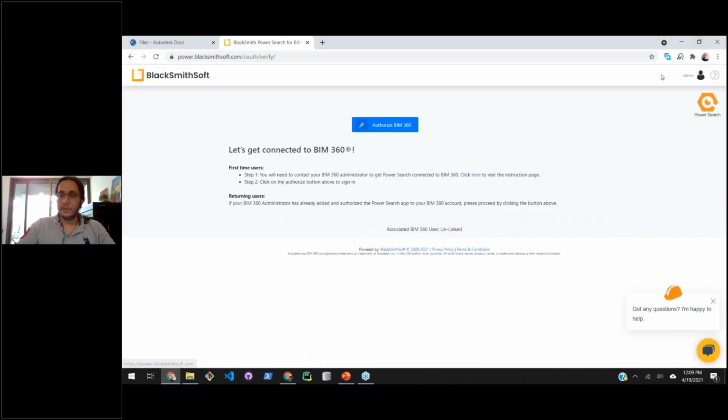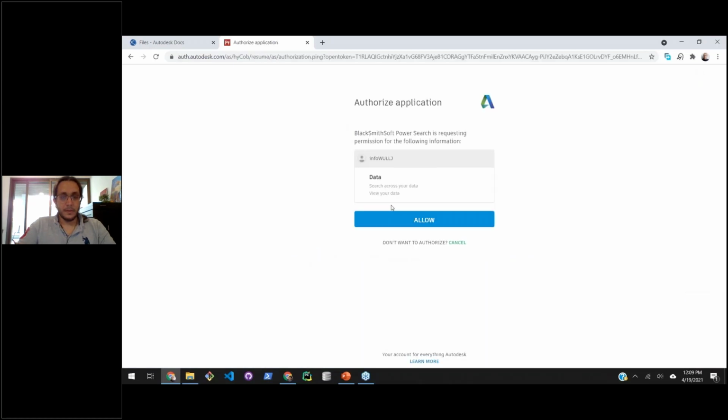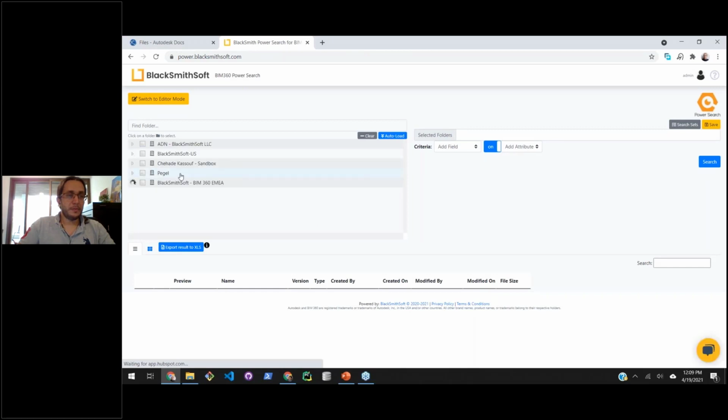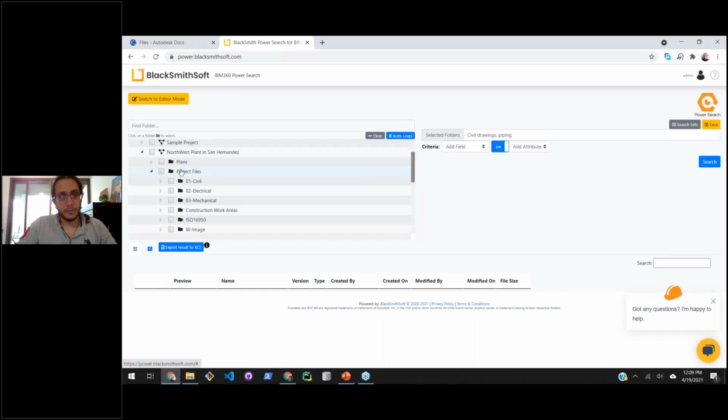So once I log into Power Search, I can see myself. At first it will ask me to authorize myself on BIM 360 or Docs. And once I go ahead and do that, it will request two permissions: search across your data and view your data. So it's acting on my behalf on BIM 360. Everything that I will see once I authorize myself will be exactly what I'm allowed to see and use on BIM 360.